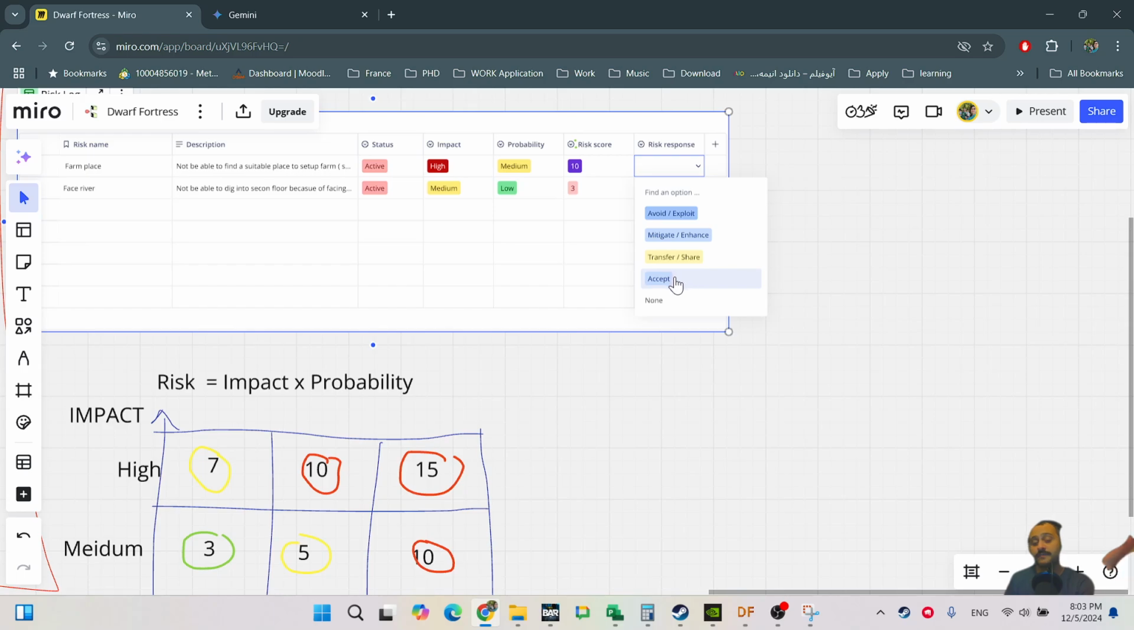And the last one is accept. Accept normally says, the probability is low, the impact is low, I don't care if it happens or not, just let it be here. If it happens, we will see how we can deal with it.